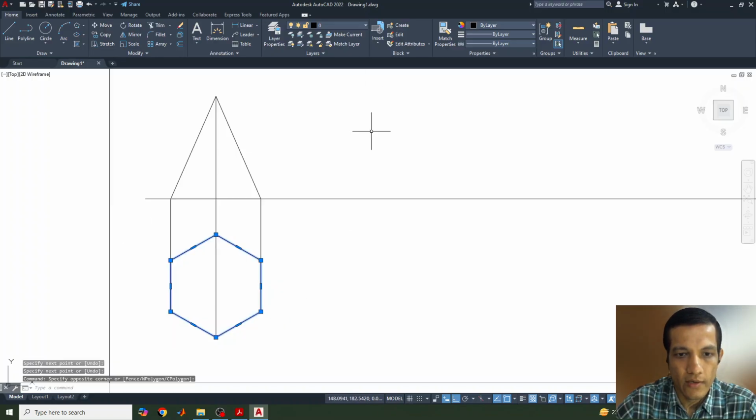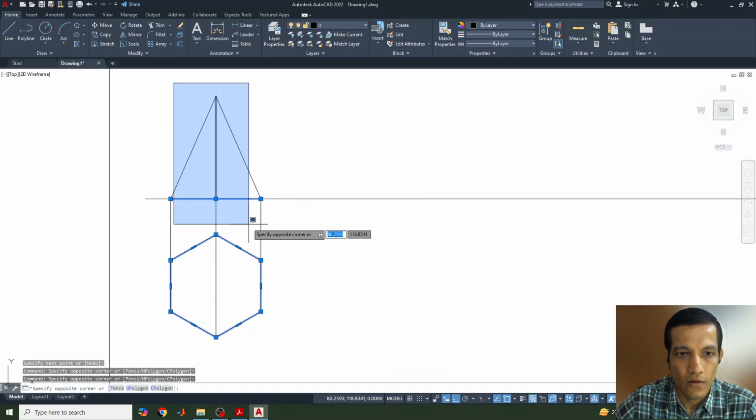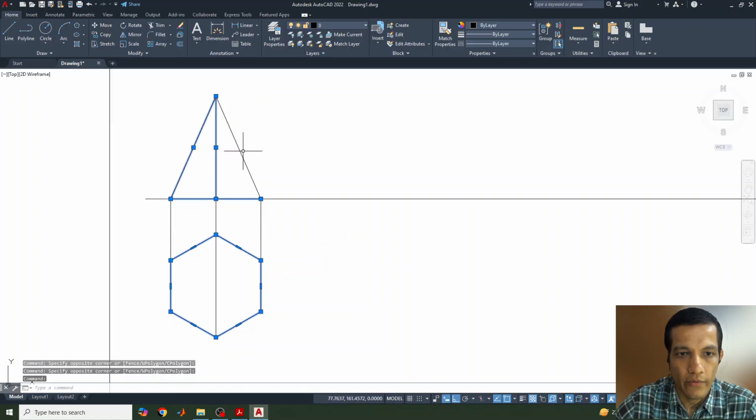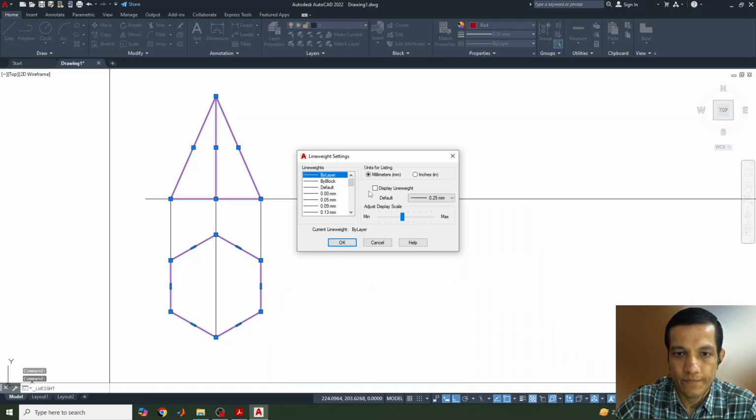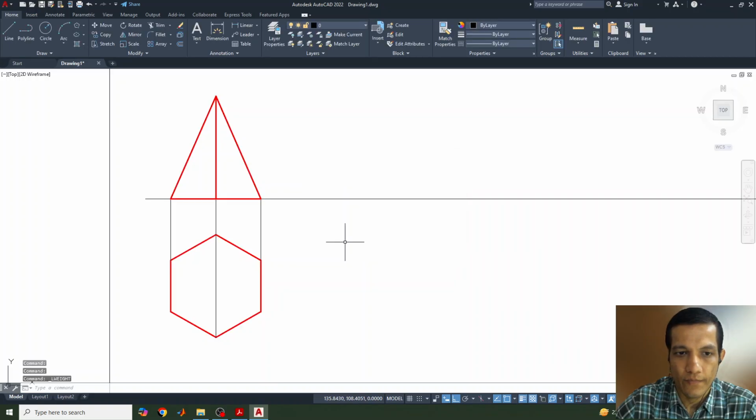So what I'll do is I'll just highlight this. We need to check whether all lines are selected or not, then we can highlight properly. I can change the color of this, and I can change the thickness of this. So like this we can complete our front view and top view of this object.